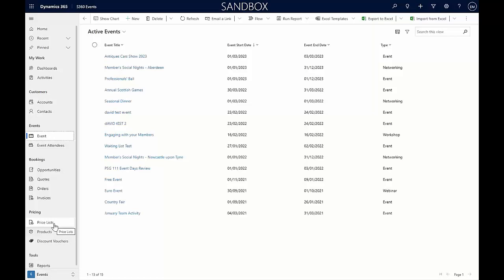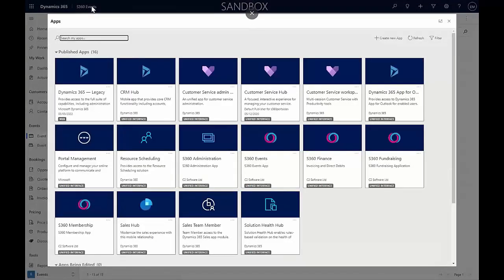Now, before we look at the other apps, it is important to just raise the point that access to apps can be controlled through security roles. So someone who is perhaps a membership manager may have access to the membership and the finance app. Someone who is involved in events may have access to the events app and also the customer voice app. So access to various apps can be controlled by your administrators very easily.